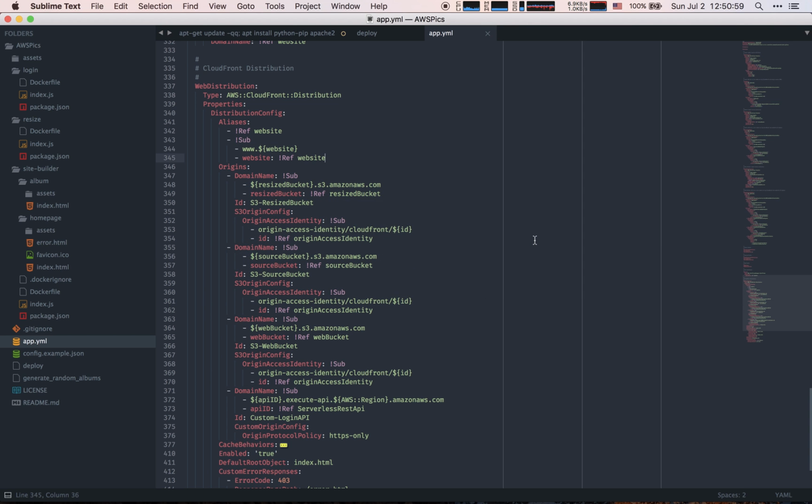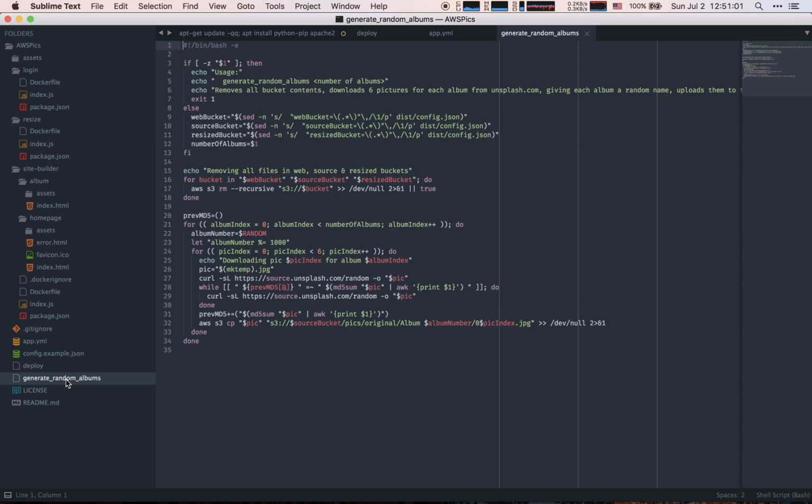So let's take a look at another script that I have in here, which is generate random albums. The way you use this is you run it and then you specify how many random albums you'd like to use. And what that'll do is it'll go and clean up all of the buckets that you've specified in config.json, so the web, source, and resized buckets. And it'll go and delete all of its contents, really have a clean slate here.